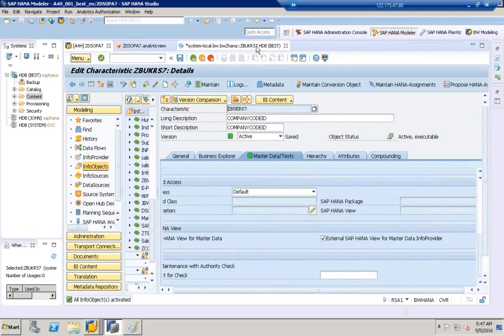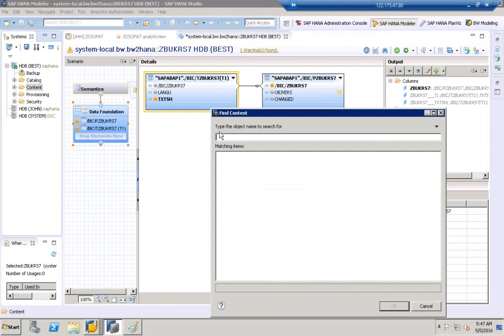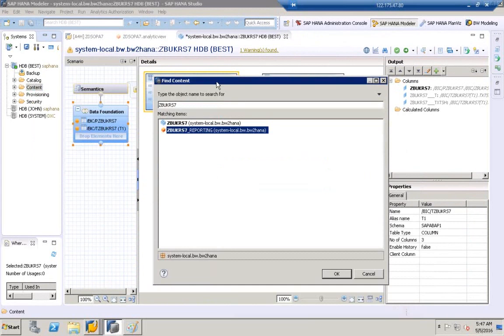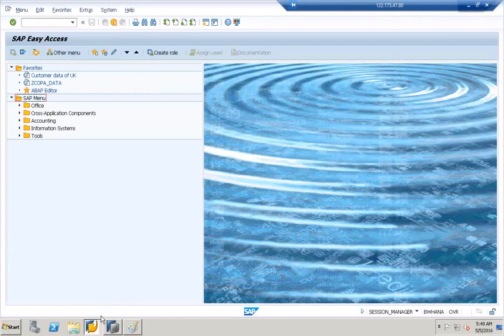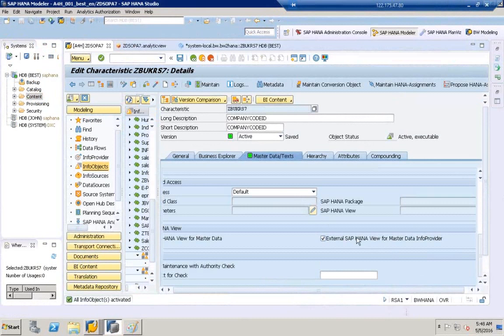If you go back to HANA Studio, I'll right click on the content again. Click find. I'll give the same info object. This time you find the attribute view as well as the analytic view. So we cannot report on attribute views. So to report on an attribute view, you have to create it as an analytic view. The system would generate this analytic view when you check the option external SAP HANA view for master data info provider. This is for attribute views and this is for analytic views.